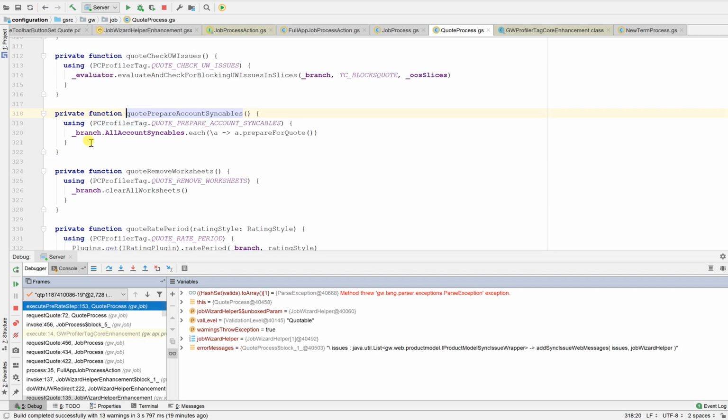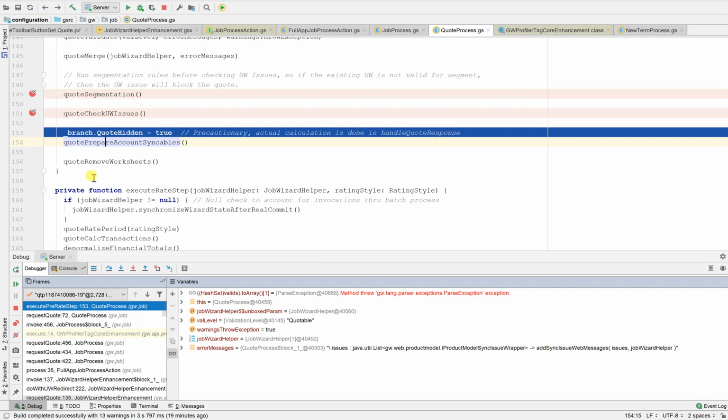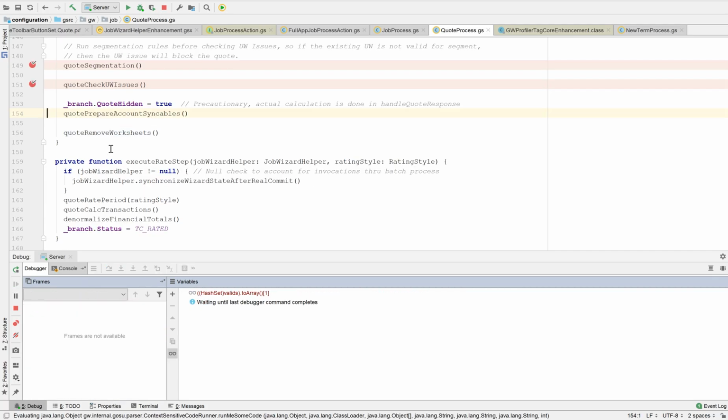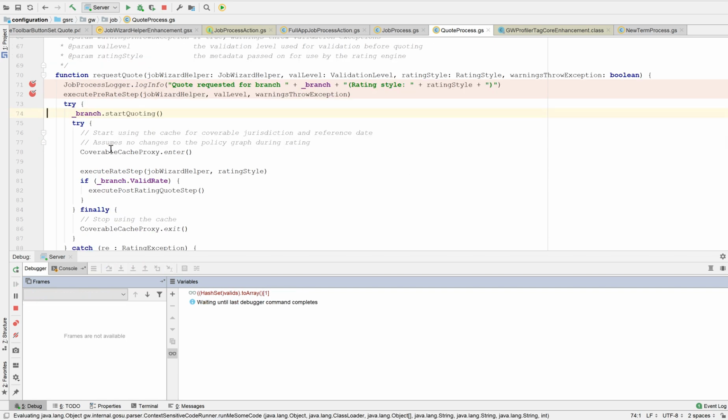and then we are preparing the accounts in quotes and we are removing the worksheets. If there is any worksheet which exists in this branch, let's suppose when you do edit and quote, right? That time when we quote the policy, you will already be having worksheets. If you edit and quote, if you are not removing, you keep on increasing your rating worksheets. For that, we are removing the ones which are attached to this branch. Once it is done, yes, I clicked on F8.